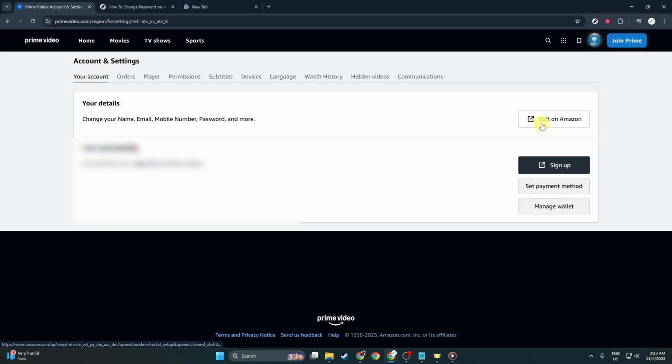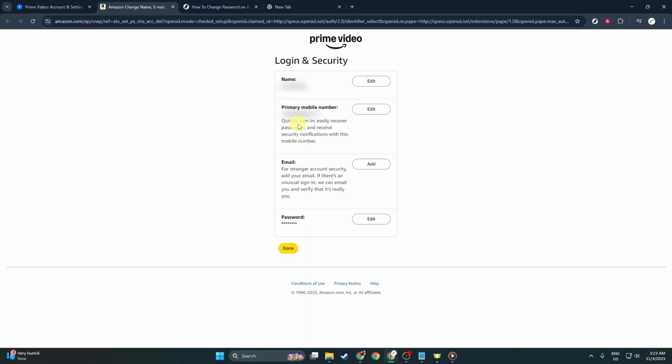After clicking on Account and Settings, you'll be directed to a new page. On this page, find the section that denotes Edit on Amazon. Click on this link to access your Amazon account settings. It's important to note that this redirect is necessary because Amazon Prime Video is a subsidiary of Amazon, and any password changes need to be handled through the main Amazon account settings.